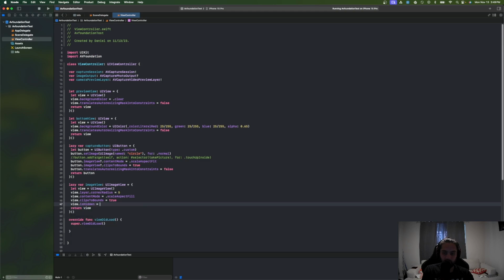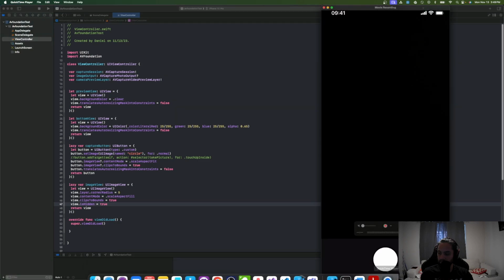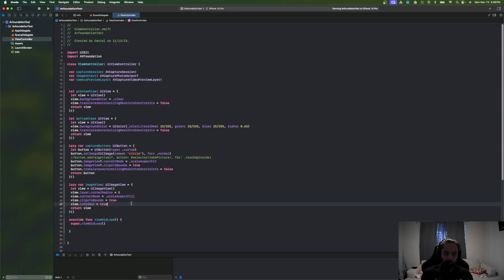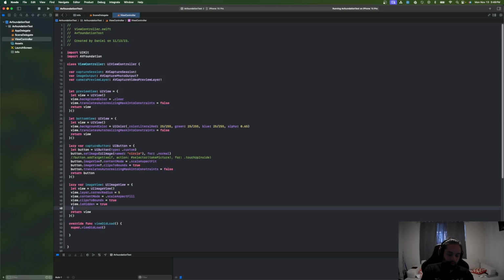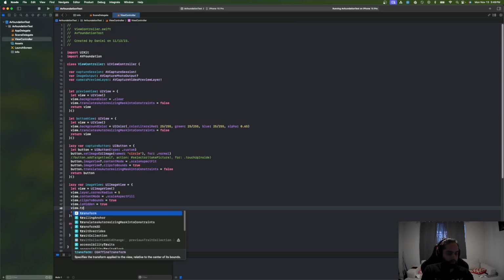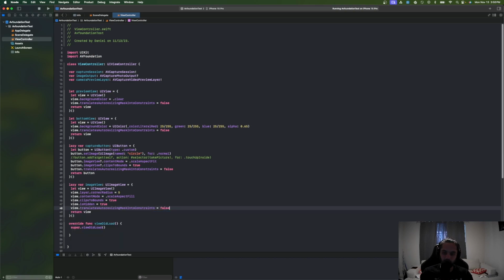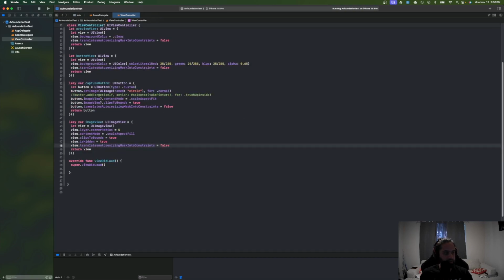View.isHidden, we're going to hide it, true, because when we first take the picture, you see down here, it's not there until we take a picture. So we don't want to show just an empty square that's blue or whatever. We can just hide it so we can show it when we actually take the picture. So isHidden is true, and then view.translatesAutoresizingMaskIntoConstraints equals false, so we can throw some constraints on it. I think that's it for our UI. So we have those set up. The next thing we can do is set up our actual capture session so that we can start using the camera.